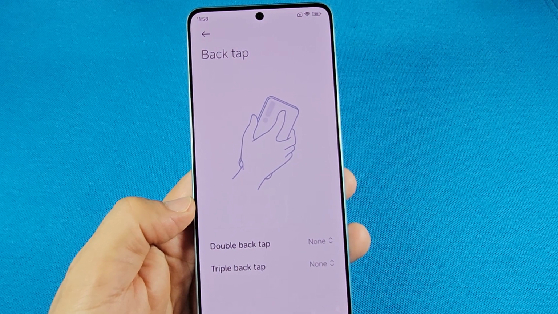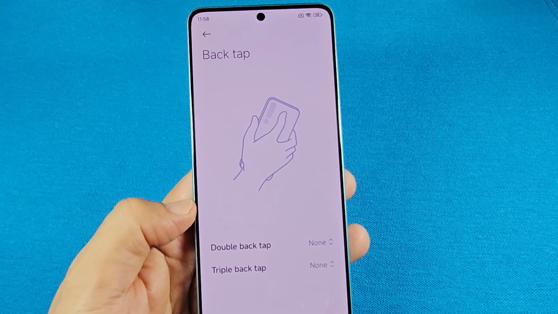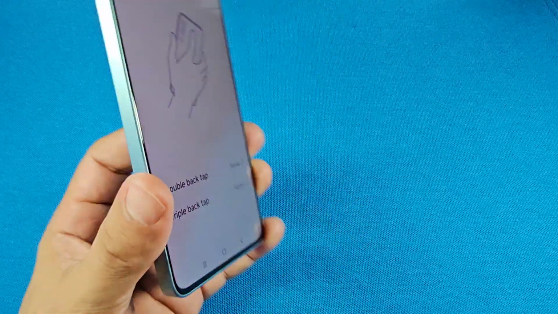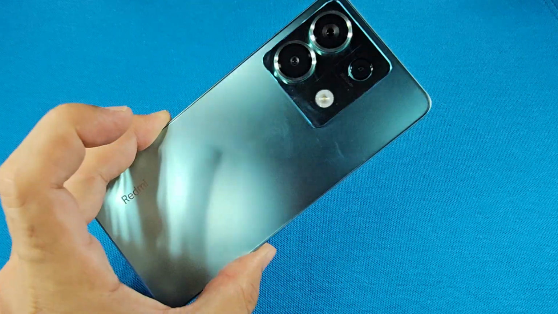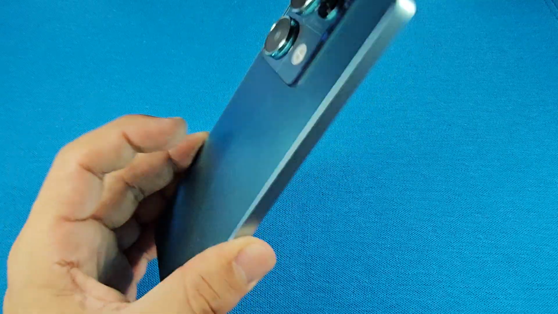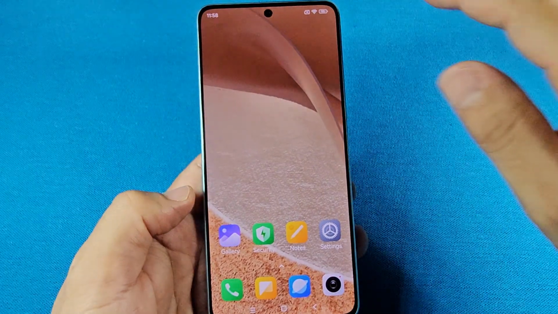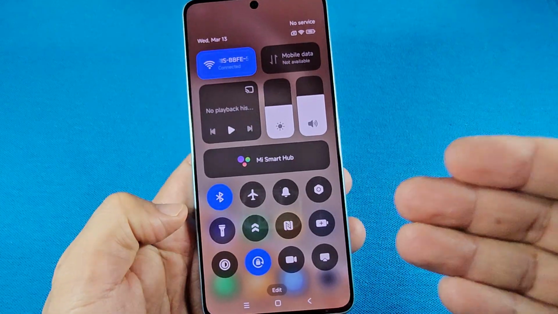Here's where you can find the hidden feature known as back tap, how to set it up, and how it actually works. This is the Xiaomi Redmi Note 13 Pro phone, the Chinese phone with a global ROM installed on it. Let's get started.